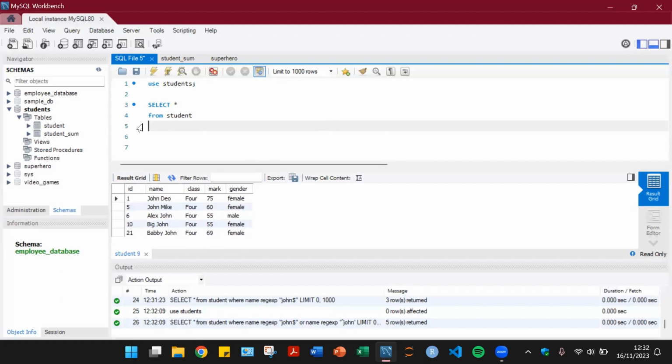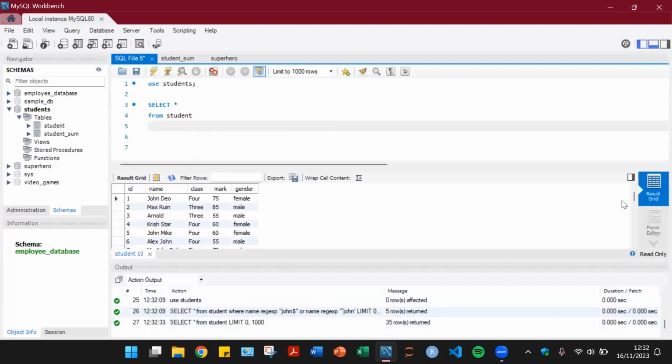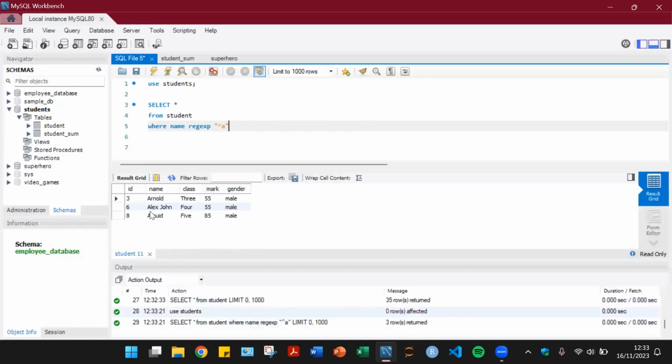Let's try this using a different name. Let's see how many students have the term in the regular expression, and we will perform this where the name regular expression starts with A, and there we go. If there are students whose name starts with A, let's see how many of them. We have Arnold, Alex, and Astrid. Those are the students whose names start with the letter A.